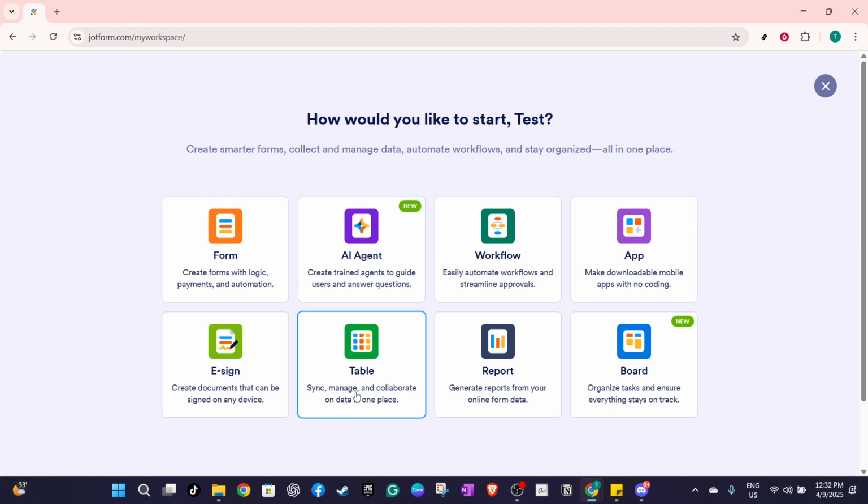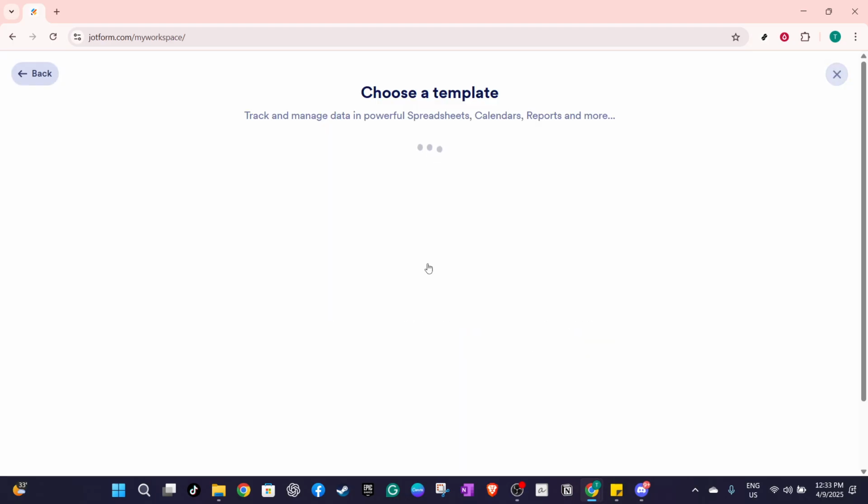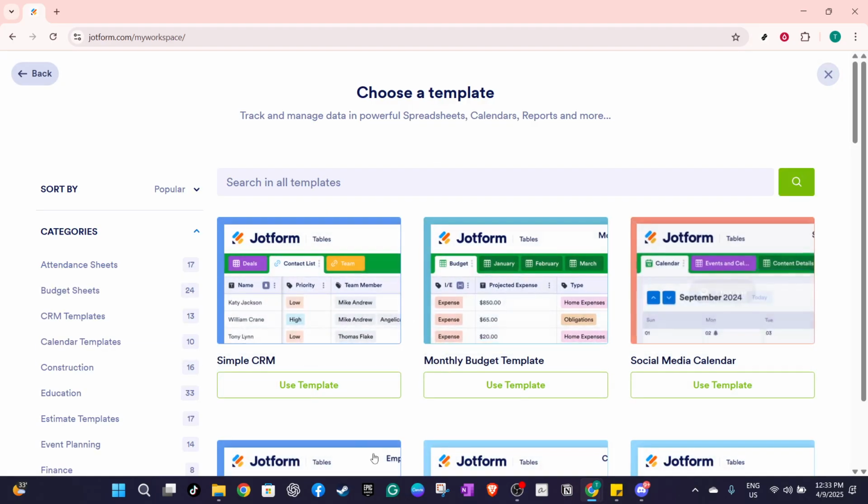Jotform's interface is designed to be intuitive, and this step will bring you into a workspace that's ready for building your budget effortlessly. Once inside, you'll see an option to use template. Jotform offers a variety of templates that can jumpstart your project by providing a framework that you can adapt to your needs. We'll be working with the monthly budget template.